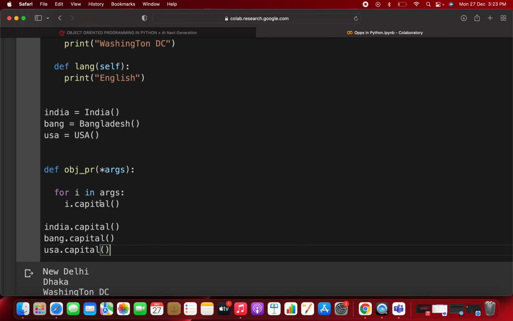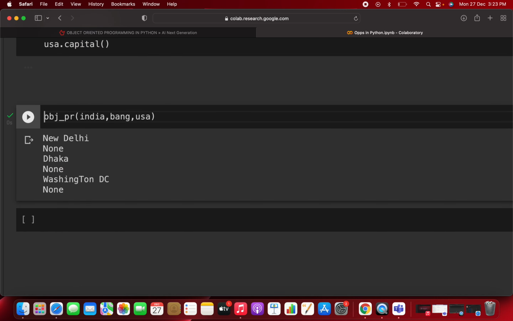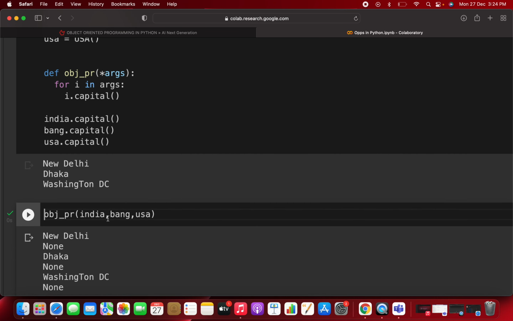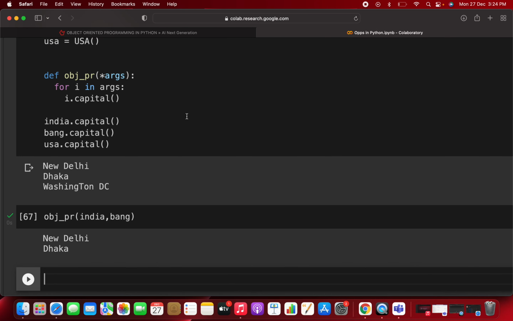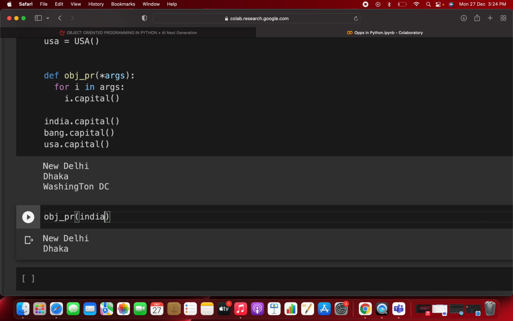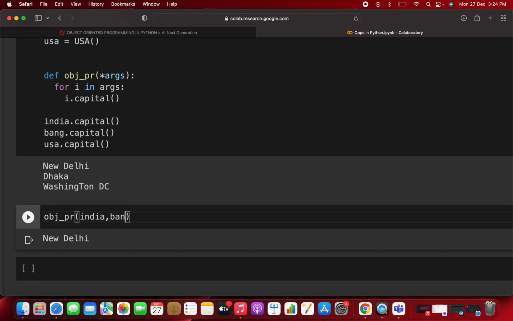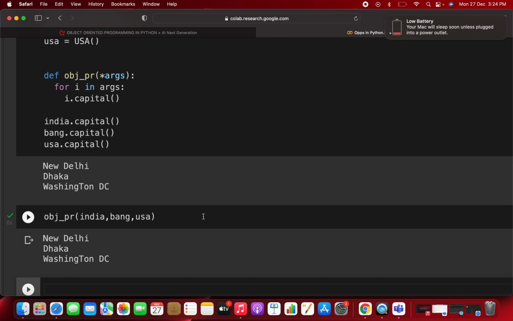Now what I will say here, whenever you are creating this particular method and calling it, you are passing only India and Bangladesh. So what will be the answer? It is printing New Delhi and Dhaka. Again, if you are passing only India, it will give you only India, that is India's capital. Again, if you pass India, Bangladesh and also USA, it will print for all three. So you can do it in this way.